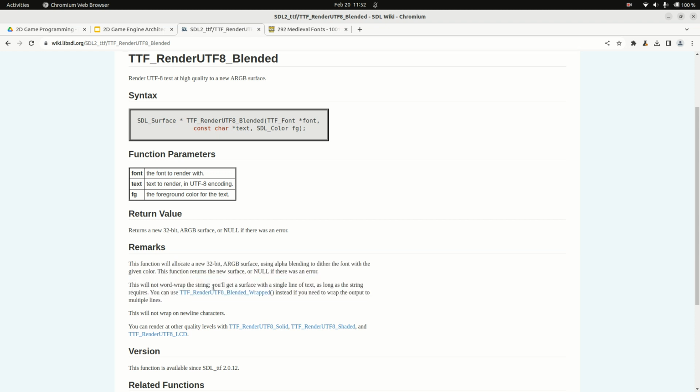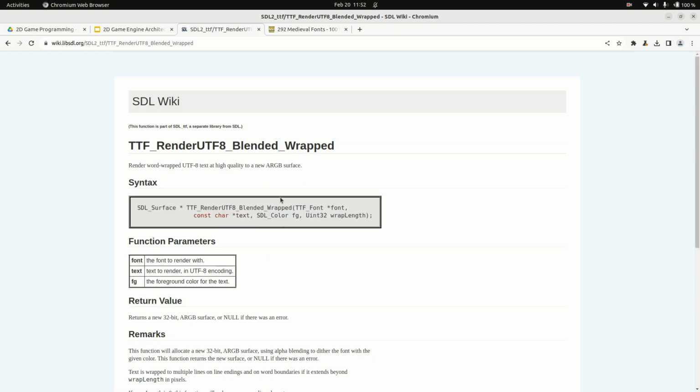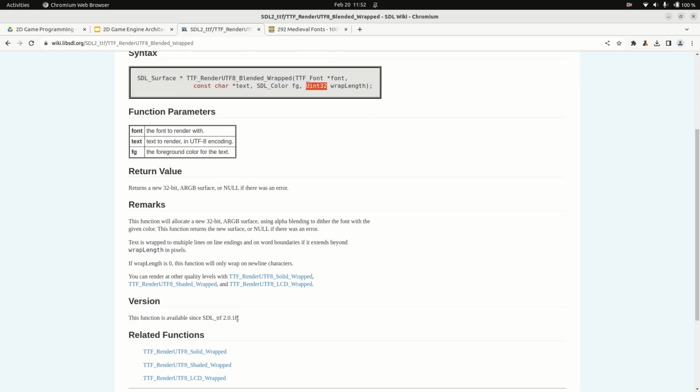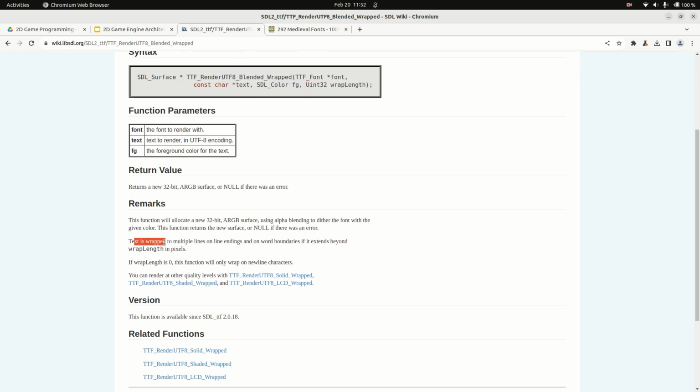This will not word wrap the string. You'll get a surface with a single line of text as the string is required. I can use wrapped instead if I want it to be limited to a certain width. Let me see what the wrap does. Maybe I can give a wrap length that's an unsigned 32-bit integer. Text is wrapped. If the wrap length is 0, this function will only wrap on new line characters. That is so useful. Yes, I'm going to do that. Let's test this one.